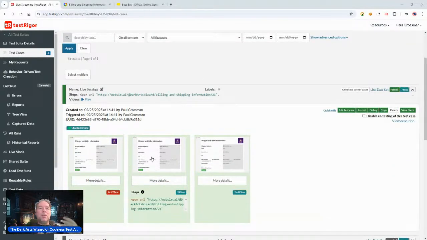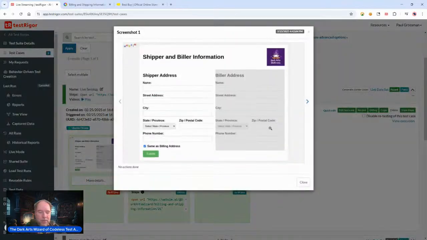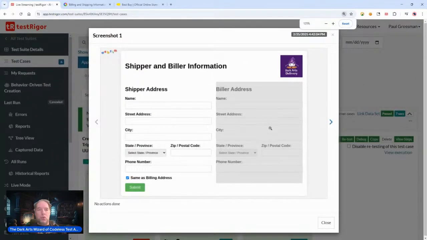Now, here's what Test Rigger did. It basically gave us an image. I'm going to zoom in a little bit. Let's zoom in.